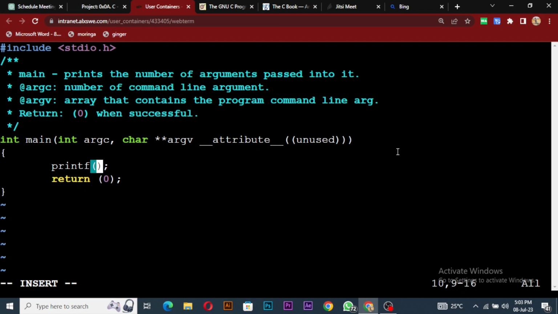So what will be in our printf this time? We're printing digits, so it will be %d followed by a new line. And then what are we printing? We are printing argc. We want to print argc minus 1, because if we print argc, it's going to count the null. So we are minusing the null from it. If it is 1, 1 minus 1 is 0.